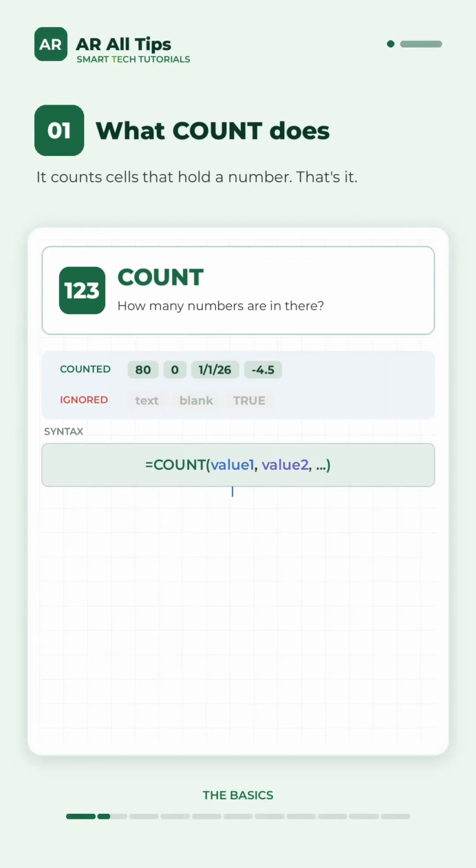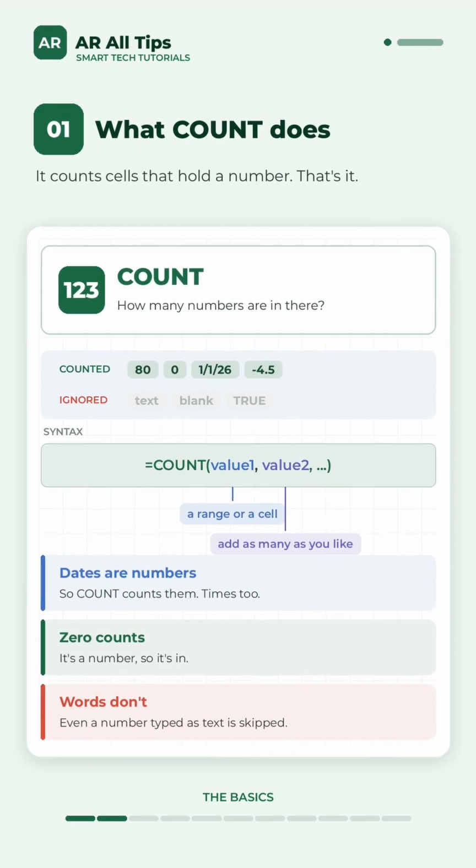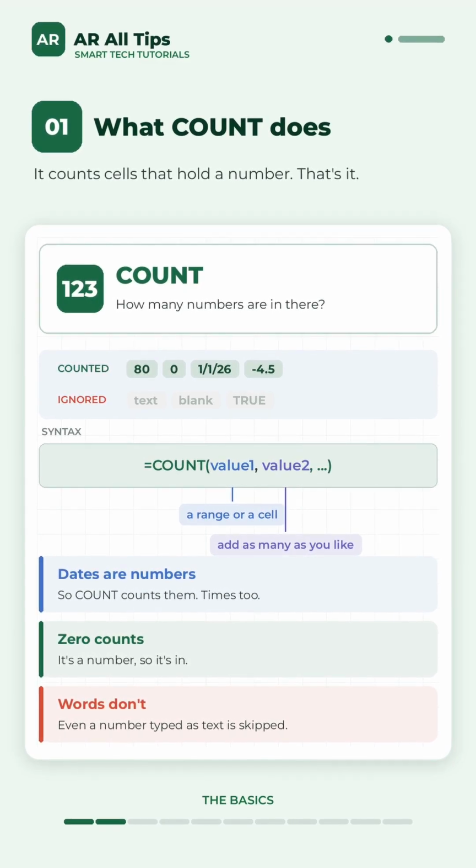It looks at a range and tells you how many of those cells hold a number. Numbers are counted. 0 counts, negatives count, and dates count too, because a date is a number underneath. Text doesn't count. Blanks don't count. True and false don't count. The syntax is the same shape as always. Equals COUNT, open bracket, a range, and you can add more with commas.